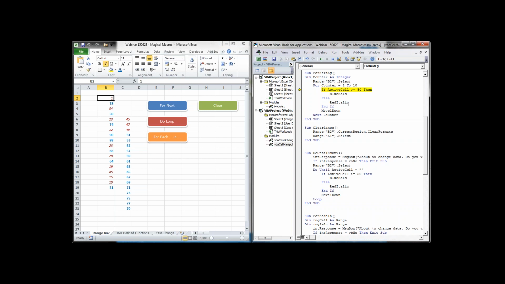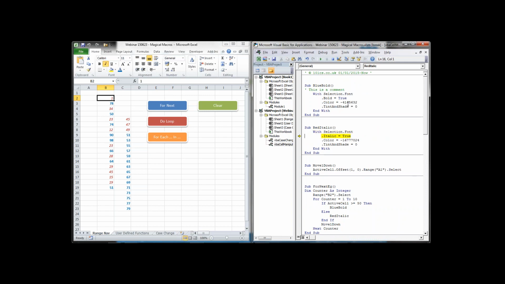So the active cell is where the box is on the spreadsheet. And it says, does that active cell hold a number bigger than or equal to 50? If so, it will turn it to blue. Otherwise, it will turn it to red. And I've actually written a separate bit of code called red italic, and it's going to shoot off to there. Here's the one we were working at.